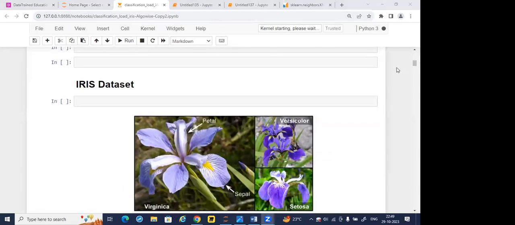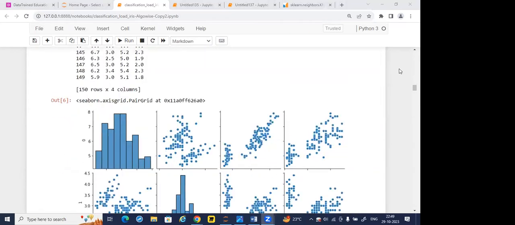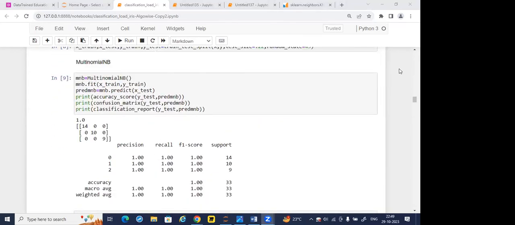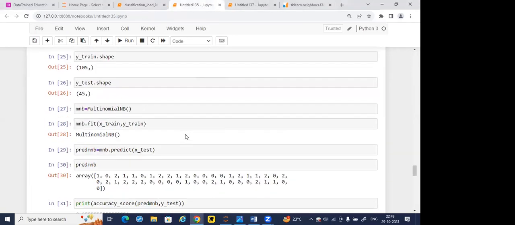Wait, students, I need to check one thing here. I'm having a little confusion about the actual value and the predicted value. I'm just changing one thing here.